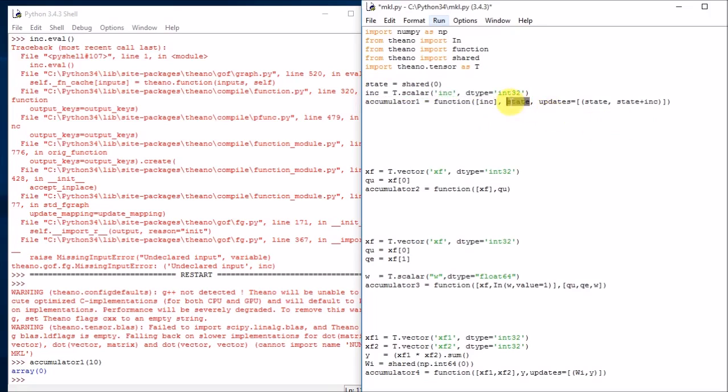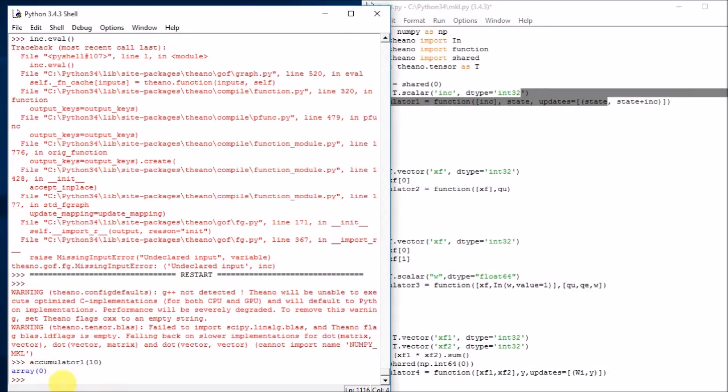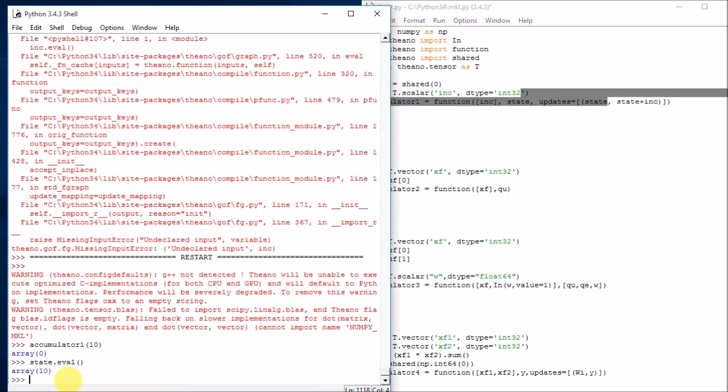So this gets transformed, and this gets outputted, so I get a 0, because that will be the current state. And then it gets updated like this. 0 is transformed by 0 plus the value that I pass. In my case, I passed 10, so this will be a 10, replacing the 0. So I run accumulator 1, and now it has this value. I can see what's in state now, so state.eval, this will be 10.